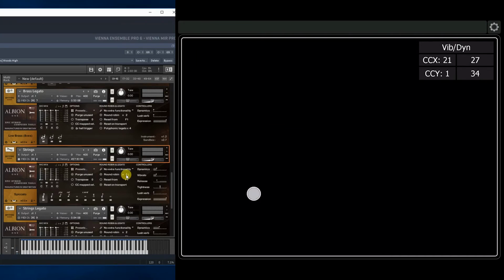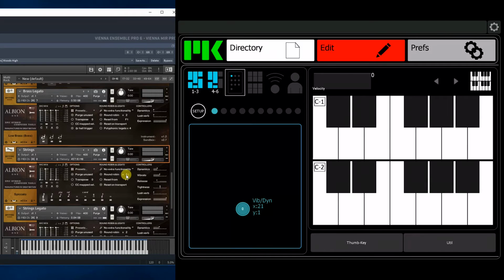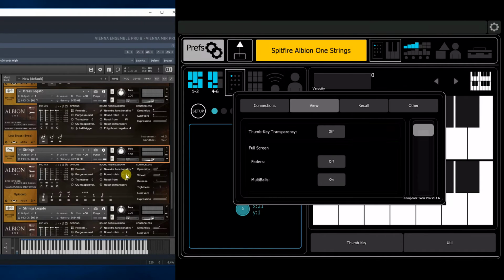Cool, so you can see that as I move the multi-ball up and down, I'm moving the dynamics fader. And then as I move it left and right, I get my vibrato, so I can have both at the same time for really expressive control. If you want to turn off full screen multi-balls, just go to Prefs, and again, in the View tab, you can just turn off full screen multi-balls there.